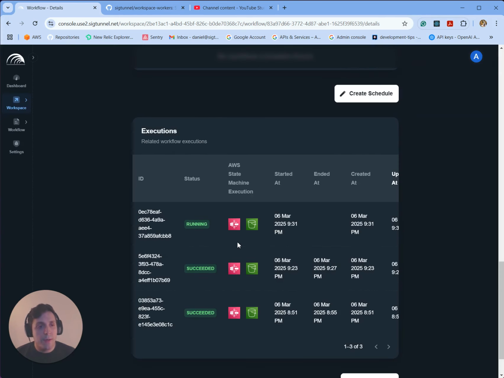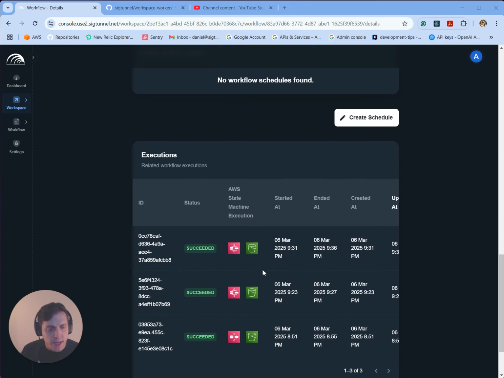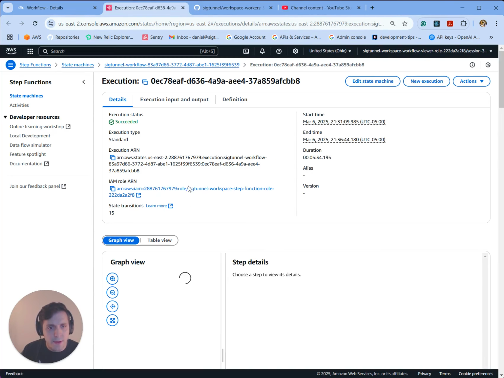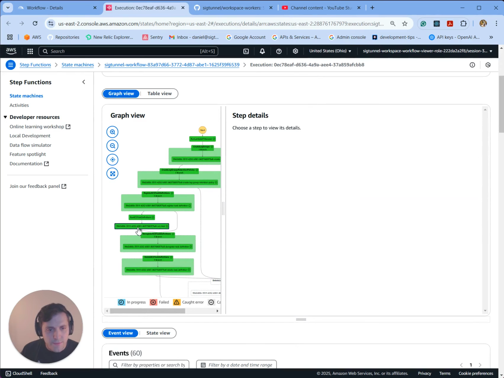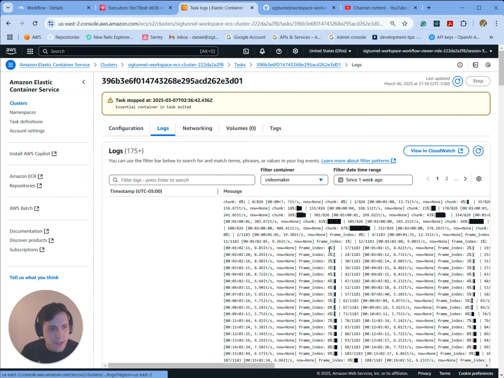This will take a while, so I'm going to pause the video really quick, and I'll be back with you guys in a second. All right, so it seems our task executed just right, and we can actually click over here and see the state machine. So let's do that. Okay, we can click on our task, and if we want to check some logs, we can find them over here.